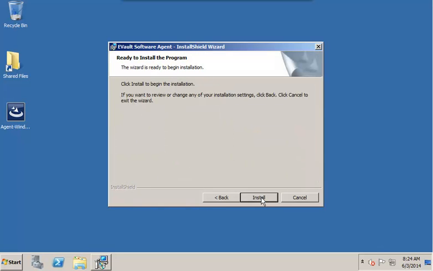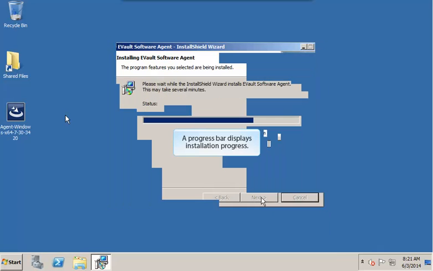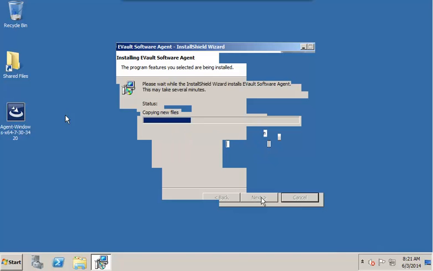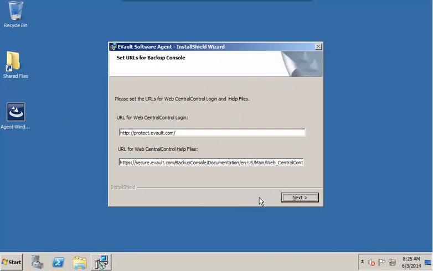With all of the pre-installation configuration choices completed, click Install to begin the software installation. A series of progress bars are displayed during installation. Installation only takes a minute or so to complete. Once software installation is complete, you are prompted to configure the URL used to access Web Central Control.